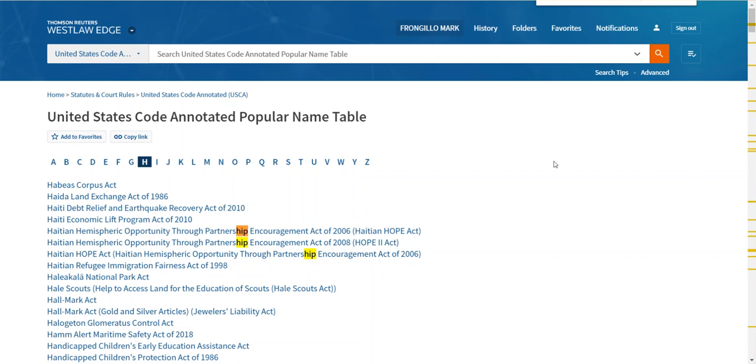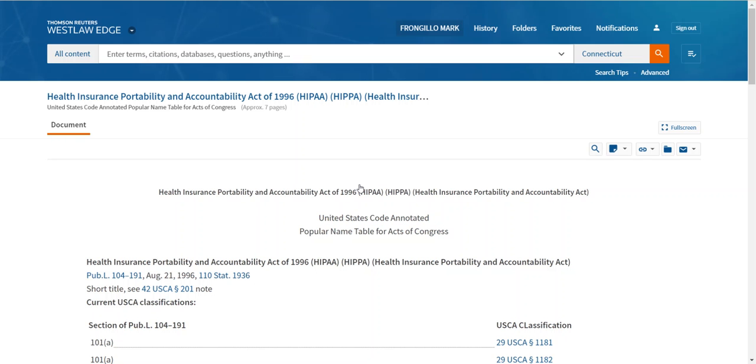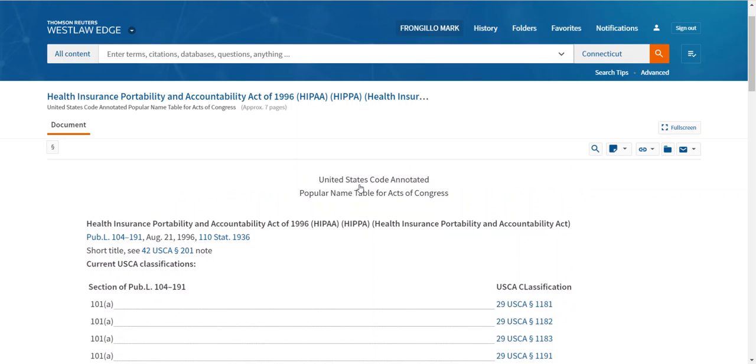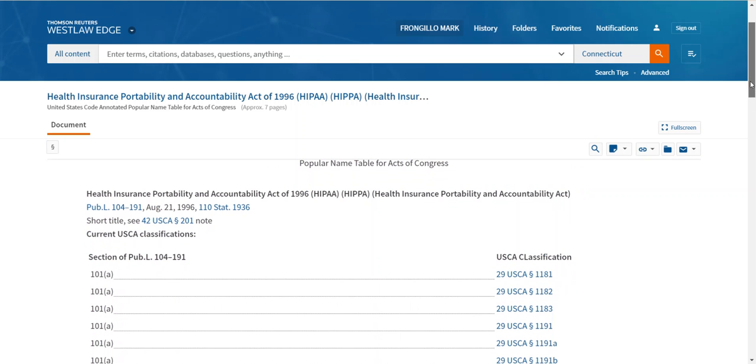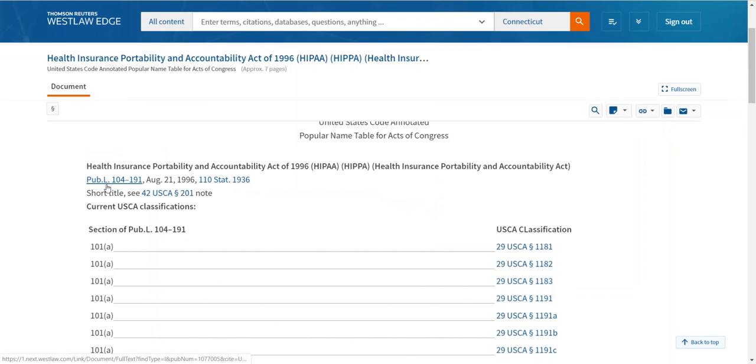I'm going to just do a Control F for HIPAA. There it is. And we're going to give you all the different variations of that popular name. The first one is obviously the proper name. It's called HIPAA. It's also called Health Insurance Portability and Accountability Act. When you link to it, what you will see, Westlaw is going to provide you with some really good information. First, at the very top of the document here, it's letting us know that that law was Public Law 104-191. That was the 104th Congress, the 191st law they enacted in that session.